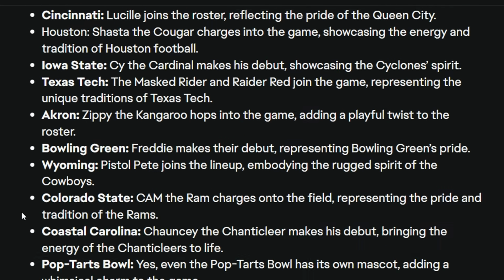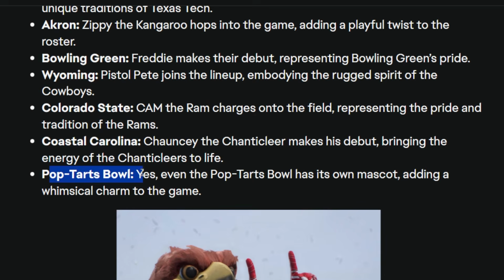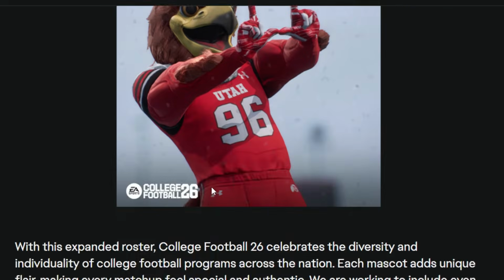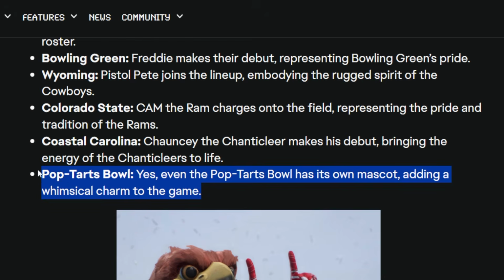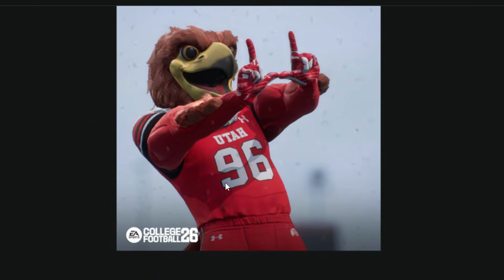These are definitely a lot, quite a bit. Oh, Pop-Tart Bowl! Yes, that is actually really sick. They added the Pop-Tart mascot. That's cool. Best mascot in the game. Very, very cool, EA. Cool.